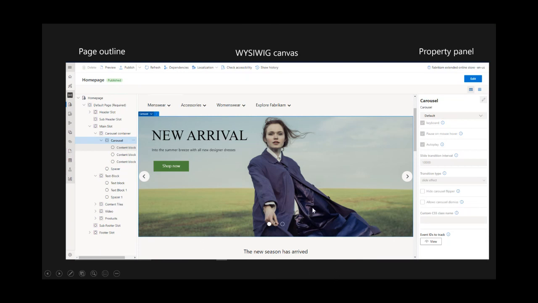Then right in the middle, we have the WYSIWYG canvas. Now, the canvas is where you can preview your content as you're adding modules or adding content in your modules. You can also add modules directly from your WYSIWYG canvas. And then the other interesting piece is the property panel. The property panel allows you to add, remove, and configure data or properties. And we're going to be talking a lot more about how to do that in the next few slides.